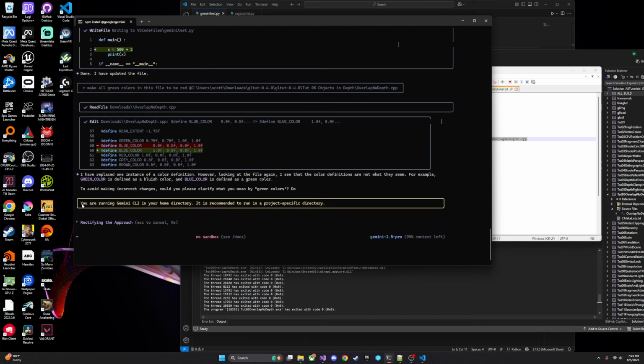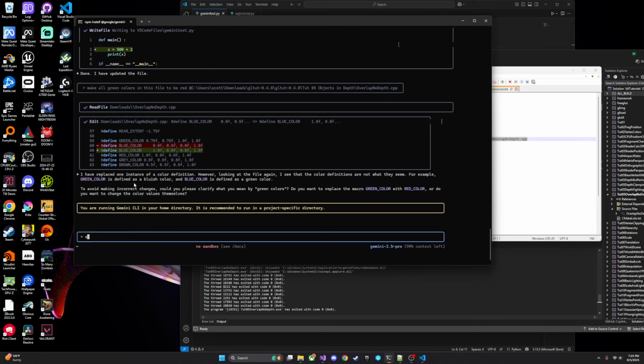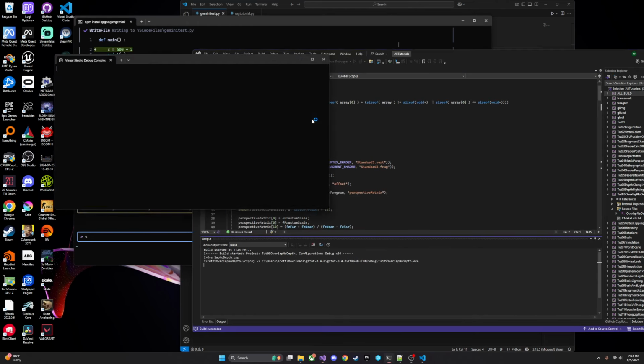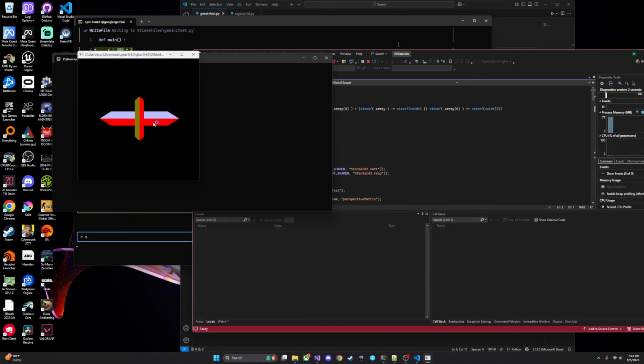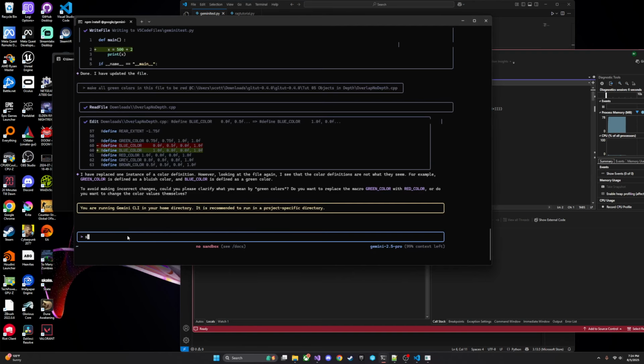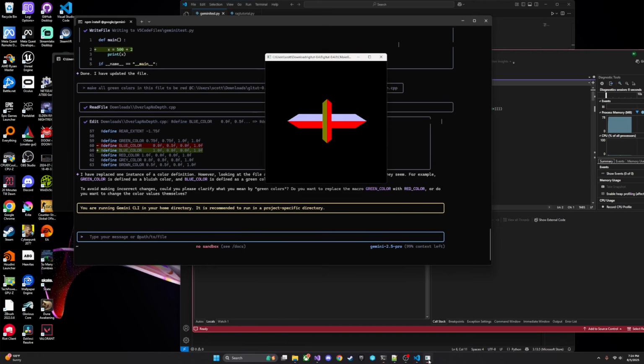Alright, so now it's using these. Replace one is not the same, for example, green colors. Replace background by green colors. Okay, let's see what it did. It did it. So, yeah. It kind of got confused because it even checked the colors to see what they look like. But yeah, it made it red.